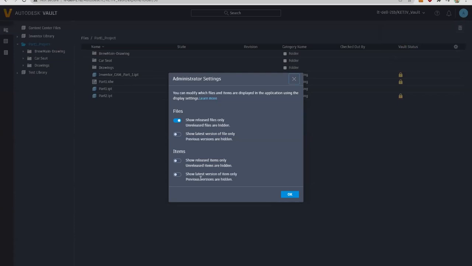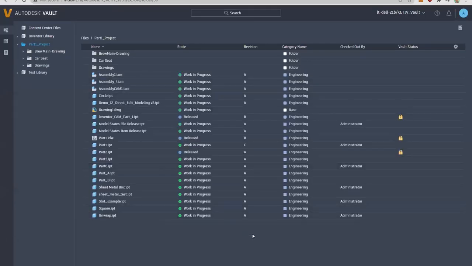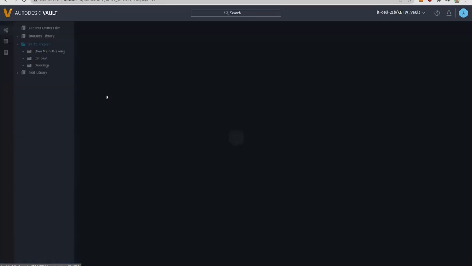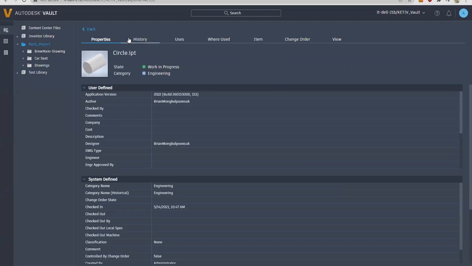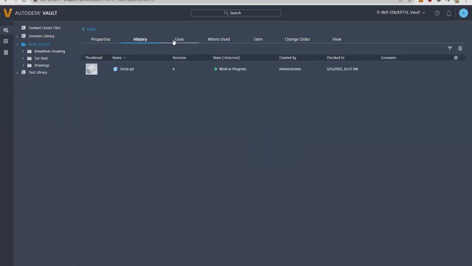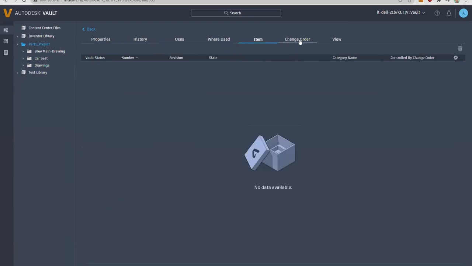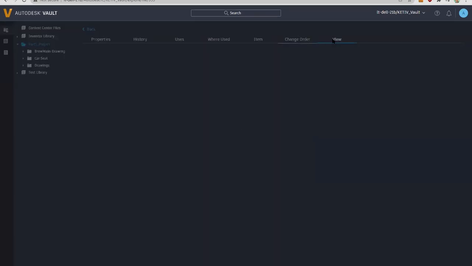And that goes for items as well. So let me uncheck that. I will actually show everything in this case. And then if we take a look at the files themselves, we can look at IPTs, IAMs, DWGs, what have you, as long as it has a DWF or DWFX file associated with it. So let me click on this. You can see all the properties associated, user and system defined, any history, uses, where used, parents and children, items associated, and ECOs or change orders associated.